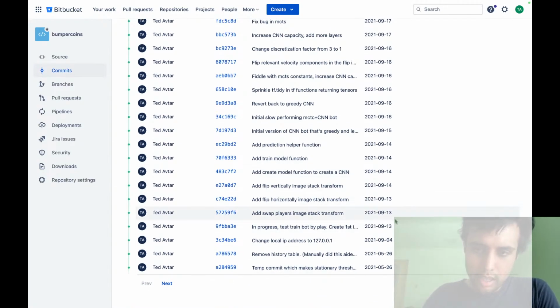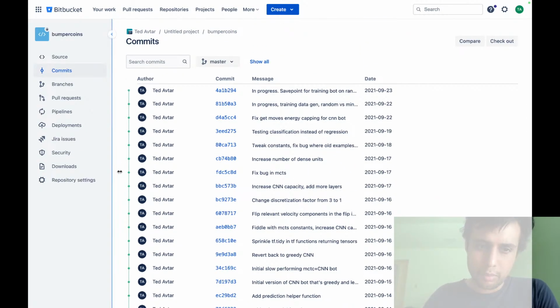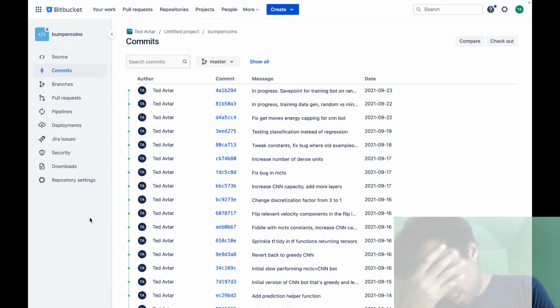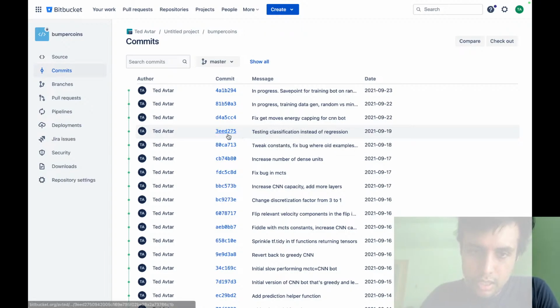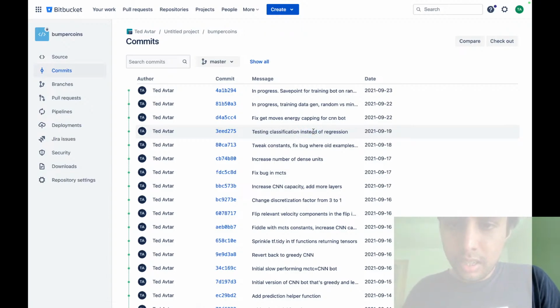So I unsuccessfully tried to create a bot, which just did not work. Maybe I should revisit this commit right here: test classification instead of regression. But ultimately, it's not instead. Ultimately, the solution AlphaZero uses is that you have both of them, like an actor critic. You have a network that gives you a value, and you have a network that gives you a policy. And going from AlphaGo to AlphaGo Zero, one of the things they realized was that you can use the same network for both the policy and the value.